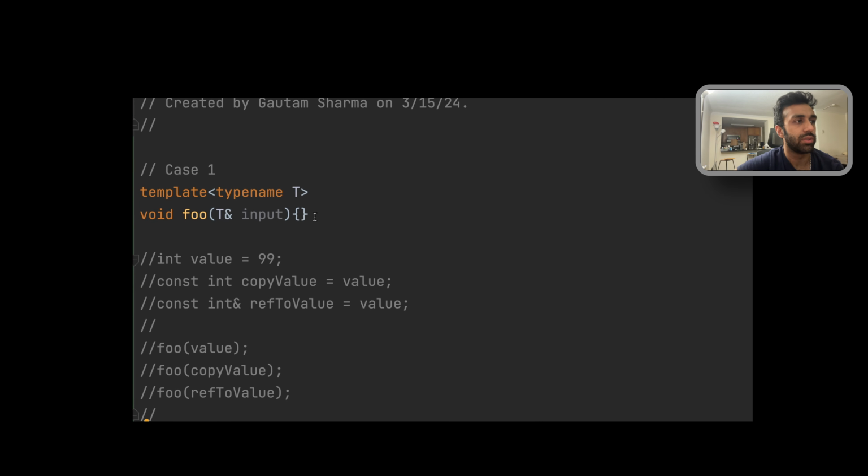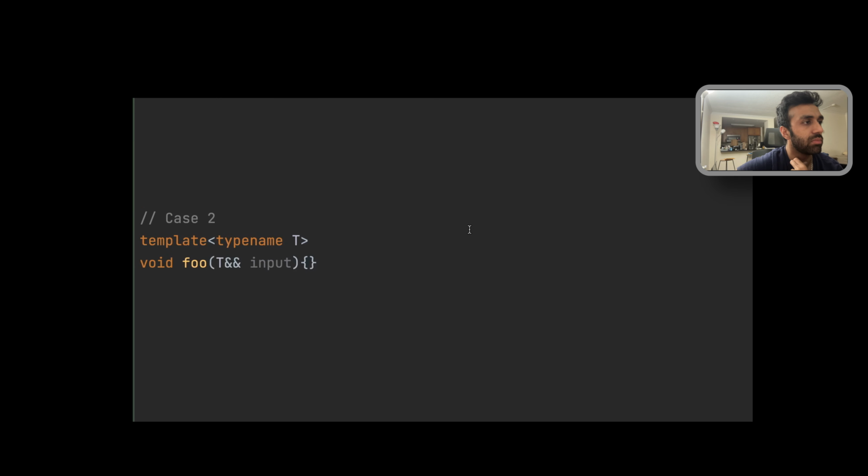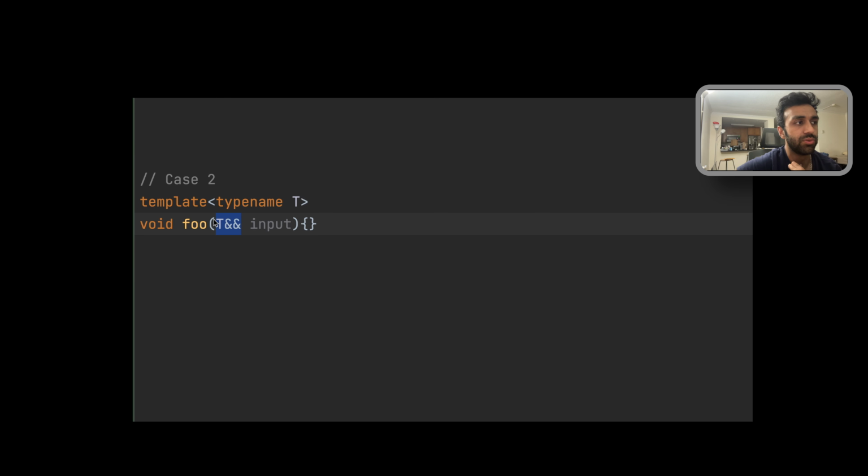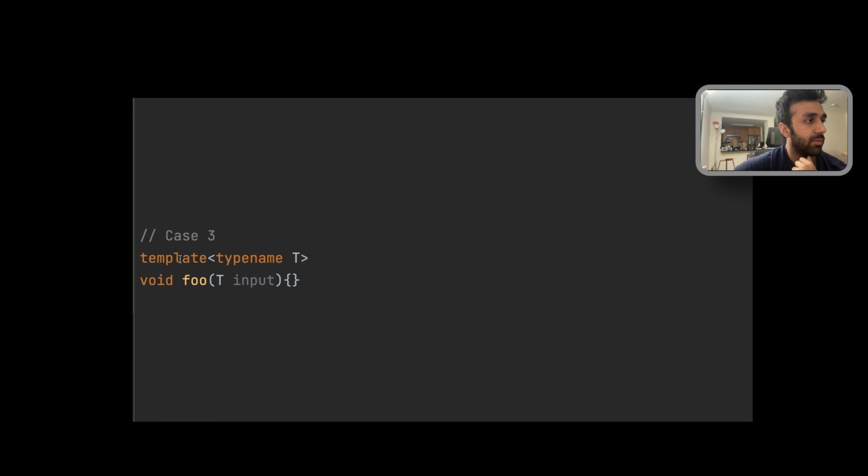Here I have three cases. There are three possible cases to define a template function. One is having a reference to t. One is having a universal reference to t. Now universal reference is not R value reference. It's a different concept. And the third case is having the value by copy, t, just the normal way.